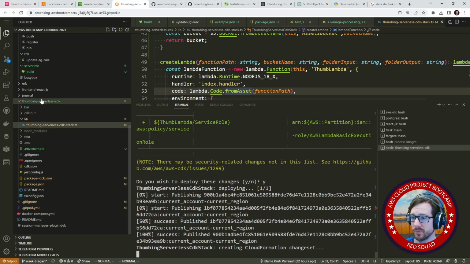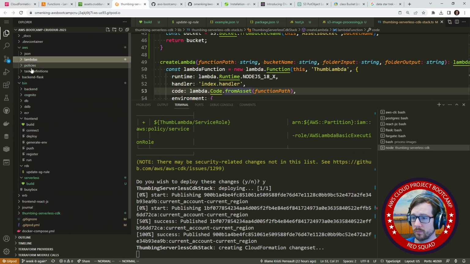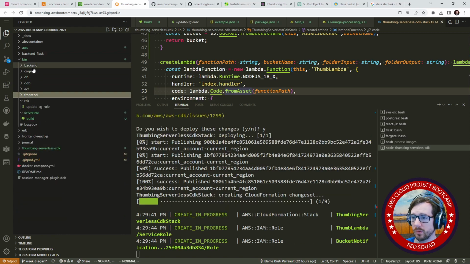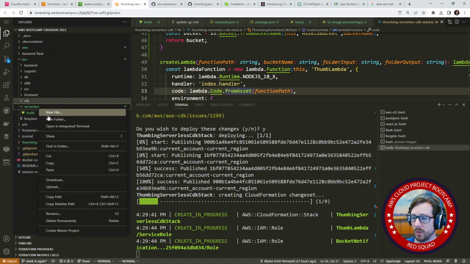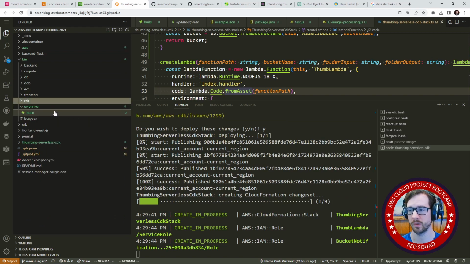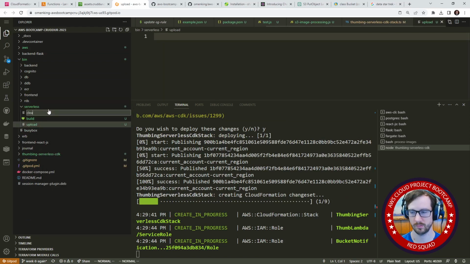So in our serverless bin directory, we will go here and we need a couple of scripts. We need one to upload an image, so we'll just call it upload, and then we'll have one called clear.